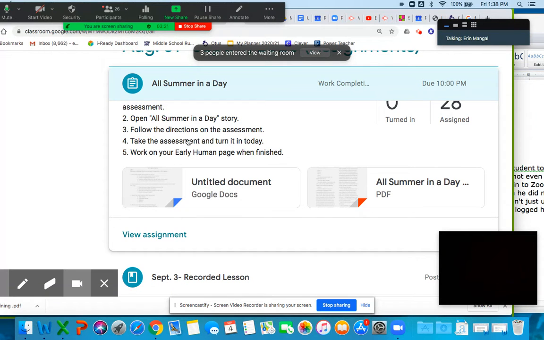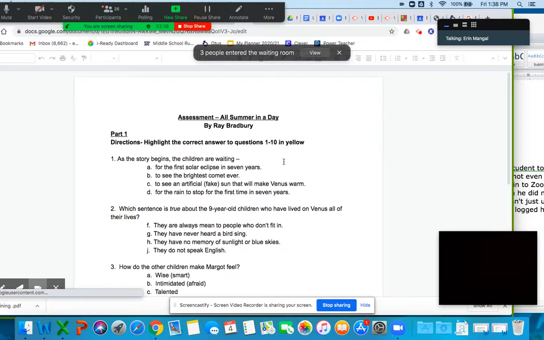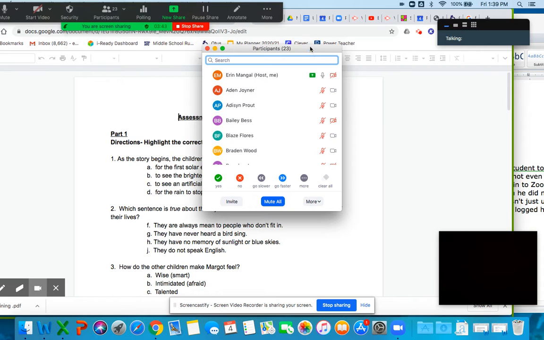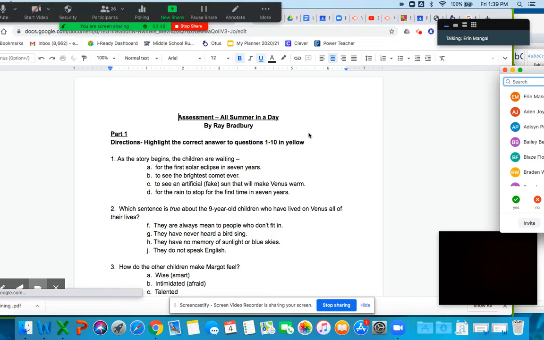Follow the directions on the assessment. Take the assessment and turn it in today. So right now, everyone, please open up the document. There's no title on that one, but it's underneath the heading of All Summer in a Day. And here is the test. The first part of the directions are to highlight the correct answer to questions 1 through 10 in yellow.